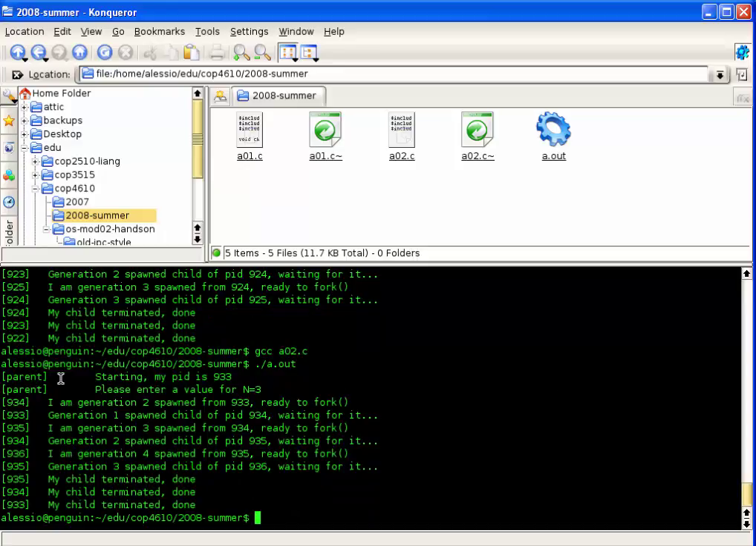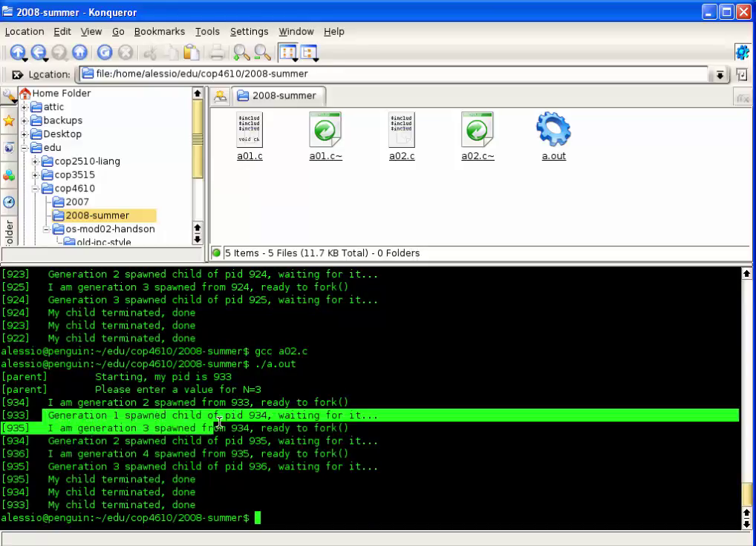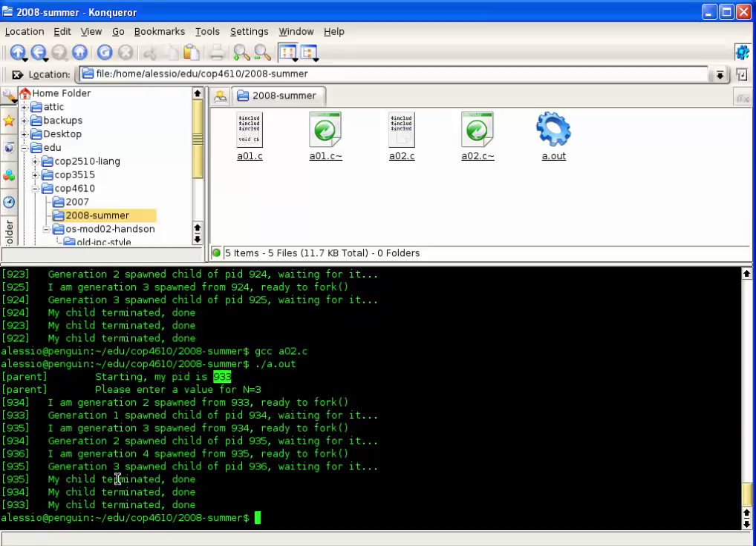I am generation 1. Spawned child of PID something. Okay, this is indeed the parent process talking. The parent considers himself generation 1. That makes sense. I am generation 1. I spawned my child of PID something. Here is the child that we are talking about.